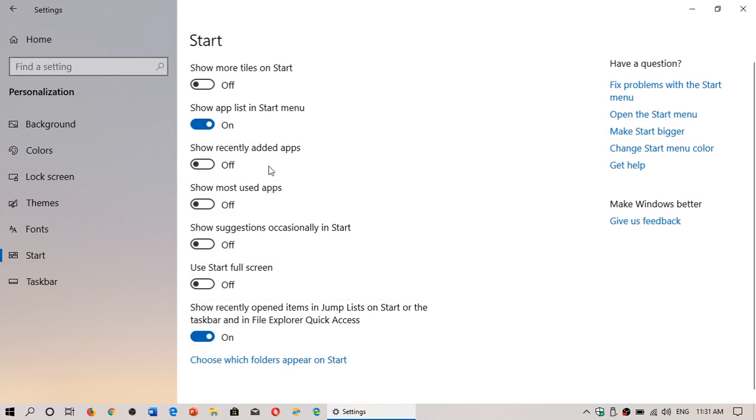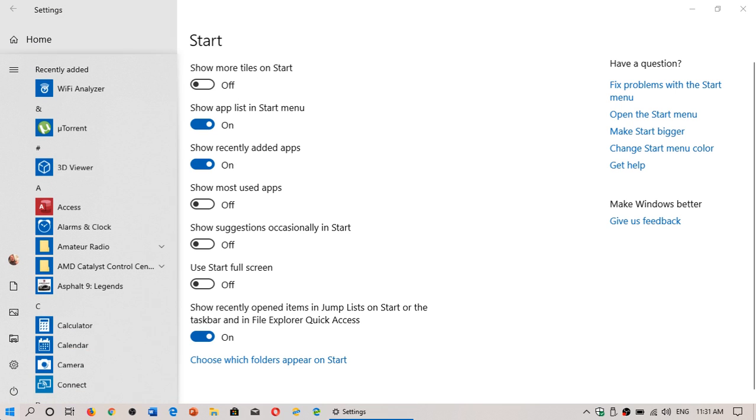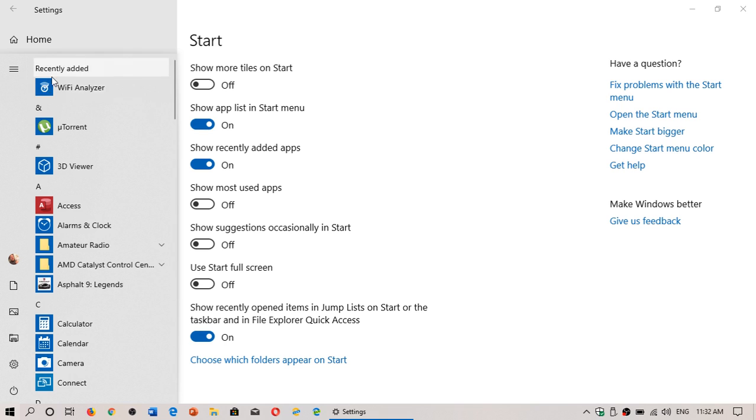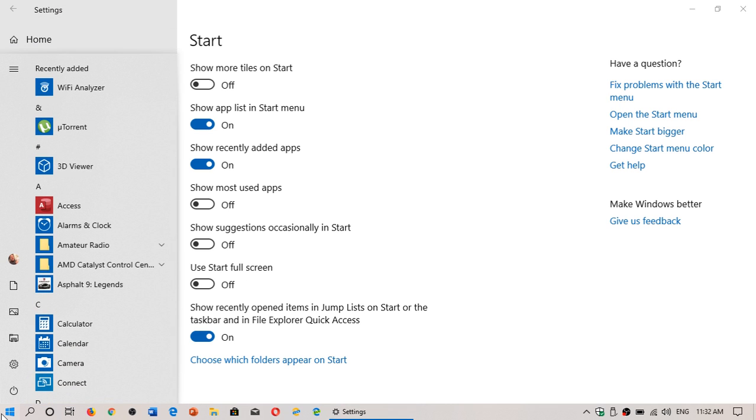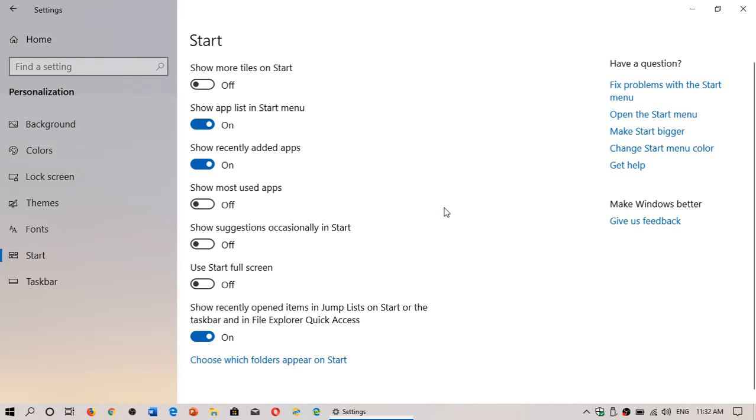Then you have, of course, show recently added apps. That can be useful. You install a new program or you update the software, and it always shows on top what's new that you added to your PC. It's useful because sometimes if you don't remember the name, you have to go through the list wondering where that app is that you just installed. Recently added will always put it on top for a certain time.